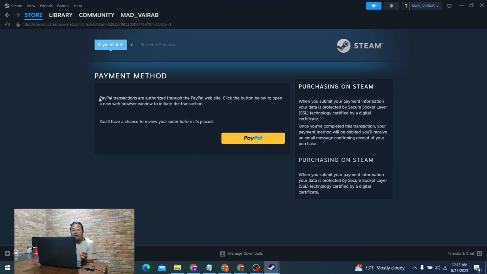And over here you can see the PayPal transactions are authorized to the PayPal's website, and click the button below to open a new web browser window to initiate the transaction, which also says you will have a chance to review your order before it's placed.